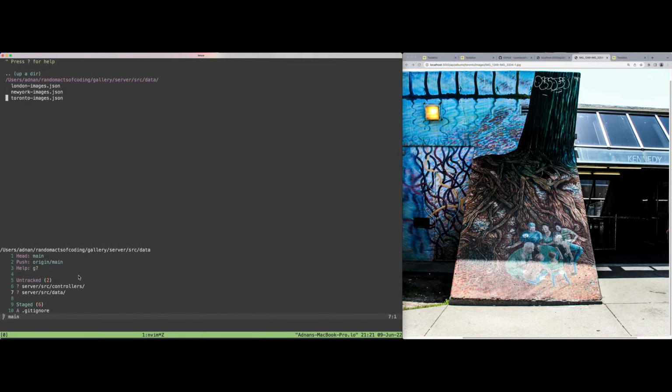I probably don't want to commit this. Okay, doesn't look like that. So there we go. Controllers, that's odd. I would not have expected the controllers folder to show up in its entirety, but that's okay.